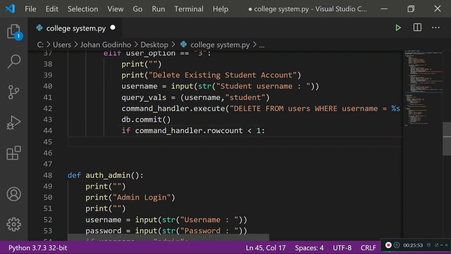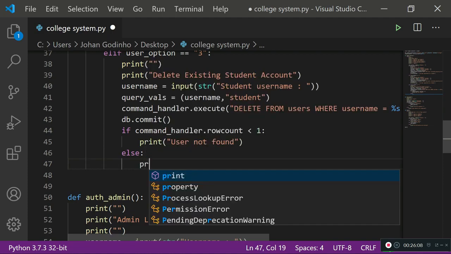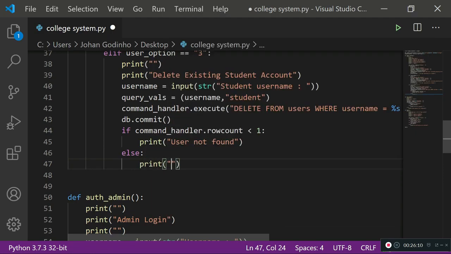So if the command handler.rowcount is less than 1, that means the user didn't exist. We're just going to print out user not found, because that user does not exist. That's why no rows were affected. Else we're going to print out username plus has been deleted. Cool. Now let's quickly run this to see if it worked.